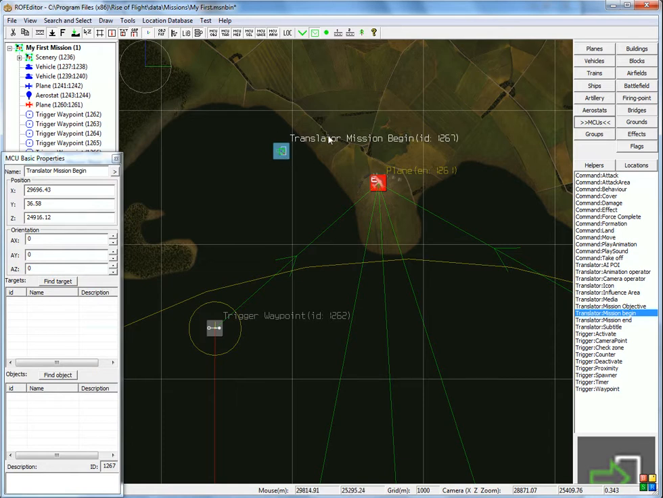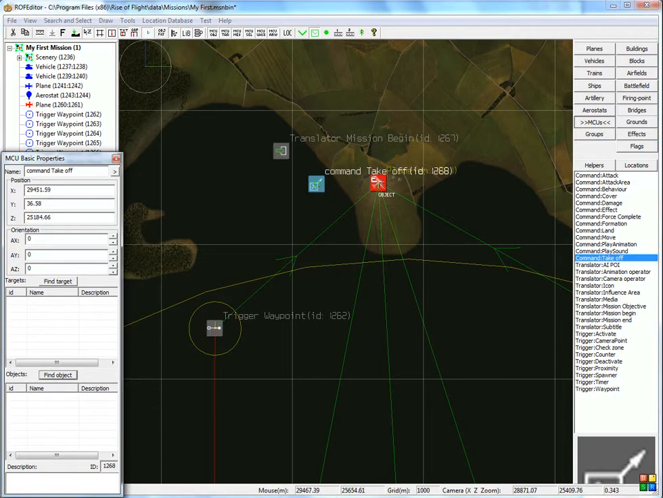Now, when this condition is met, when the mission has begun, we have to tell this plane to do something. To do what? To take off. Okay, so let's look at the command that does that. Here's a command, take off. Put it here. Again, it doesn't matter exactly where it is, it's just the command. Let's connect it with this object, so we know it belongs to this object.